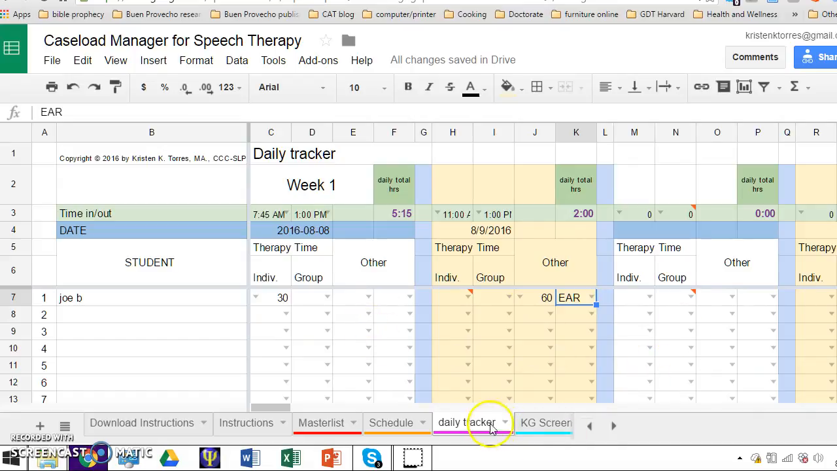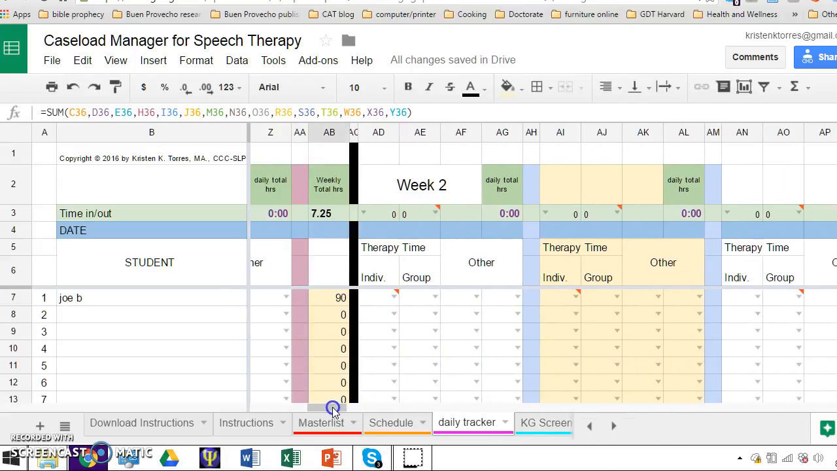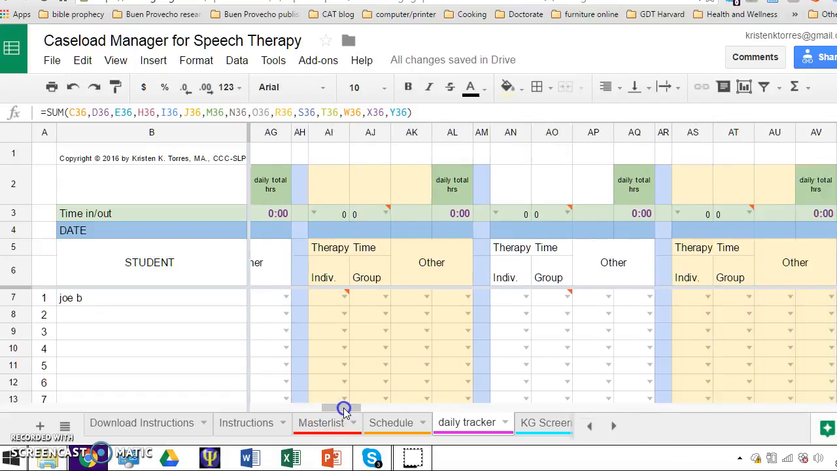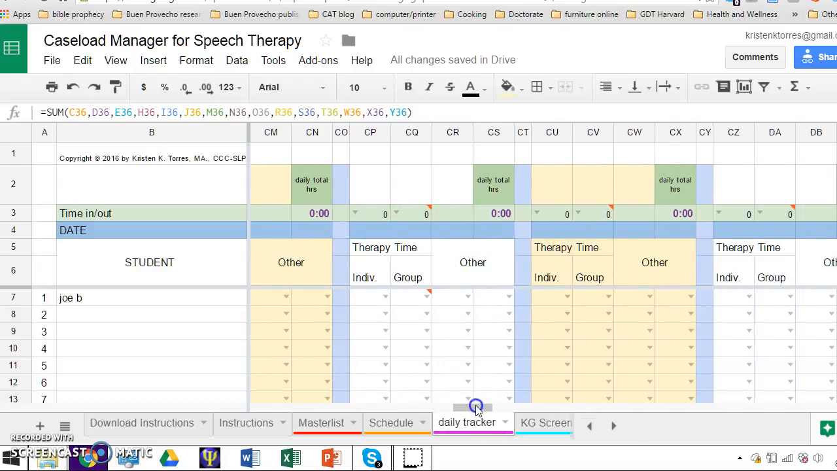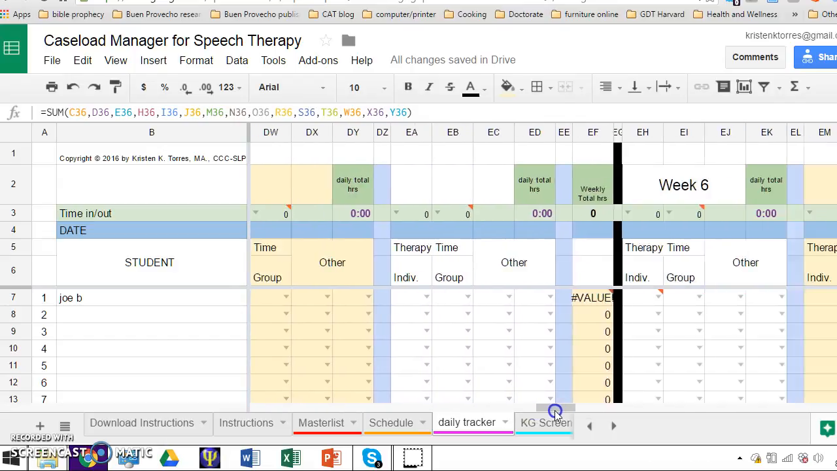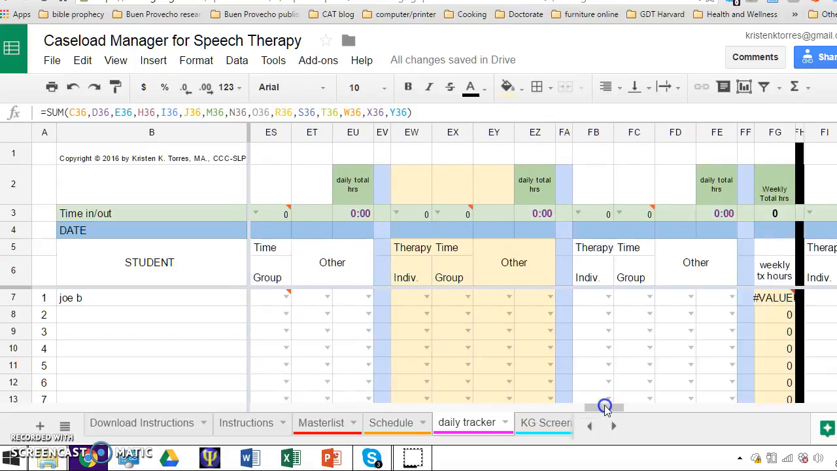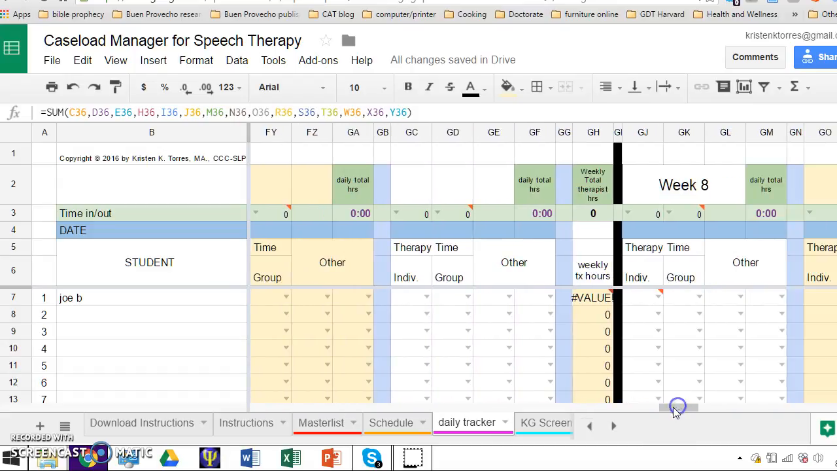White, yellow, white, yellow. And then you're going to notice at the end of the week, Joe B had 90 minutes of service, 30 minutes of therapy, and 60 minutes of that EA&R. So each week is going to be totaled. And then you're going to do that all through the year for each of your students. It's a great way to keep track of how much therapy they're getting and what kind of situation was happening if they missed therapy. How many EA&Rs, how many hearing screenings, whatever you'd like to put in there, you can put in there.